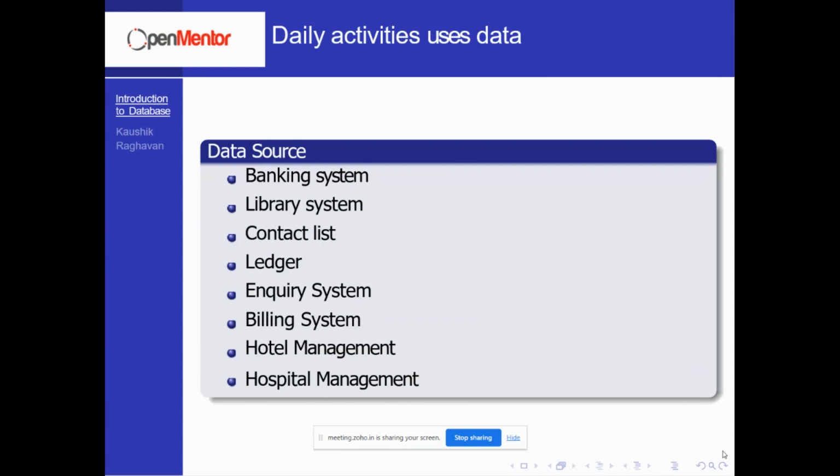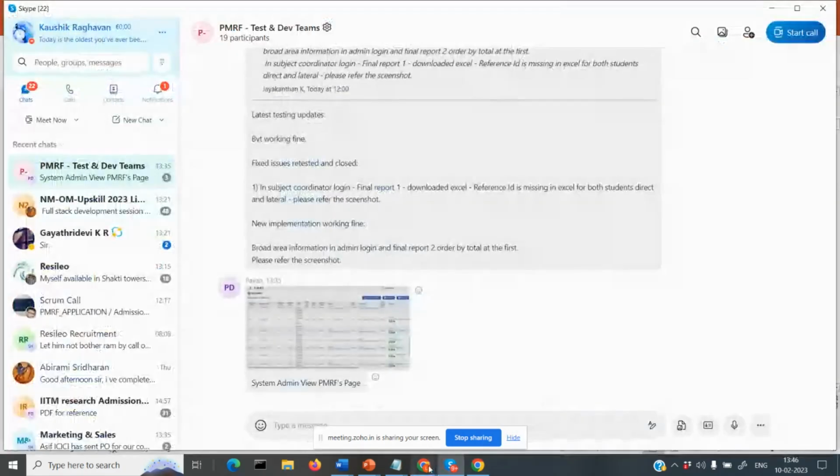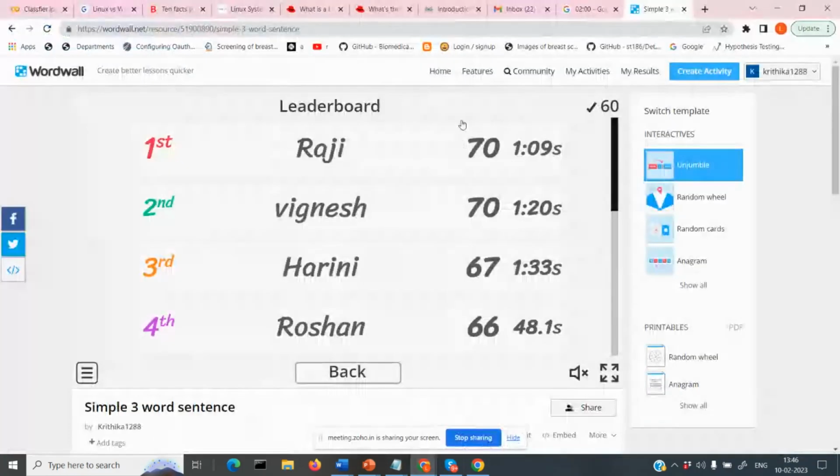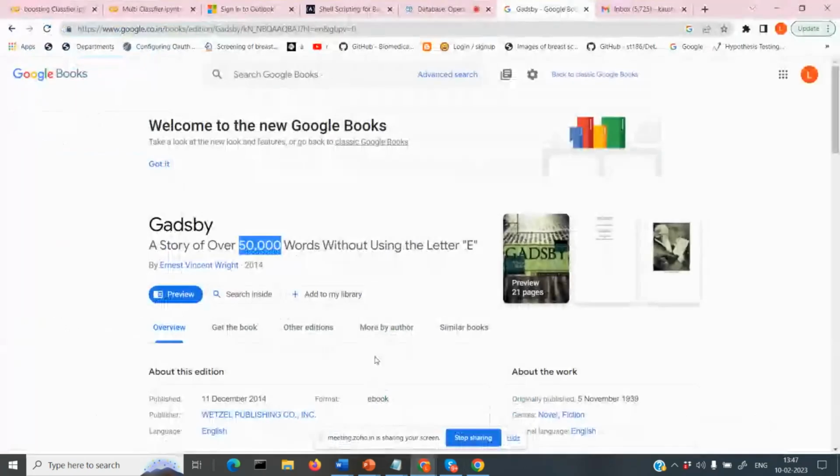Can you tell me any software that doesn't use database, or that does not require database, in other words?